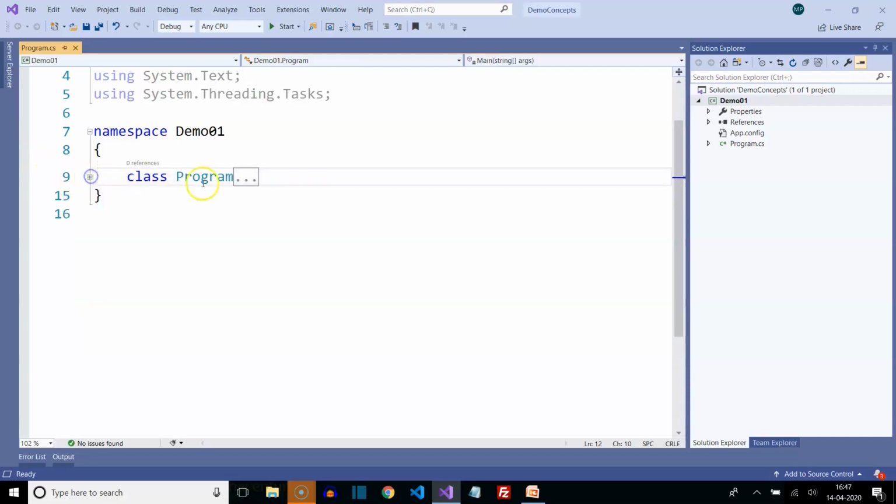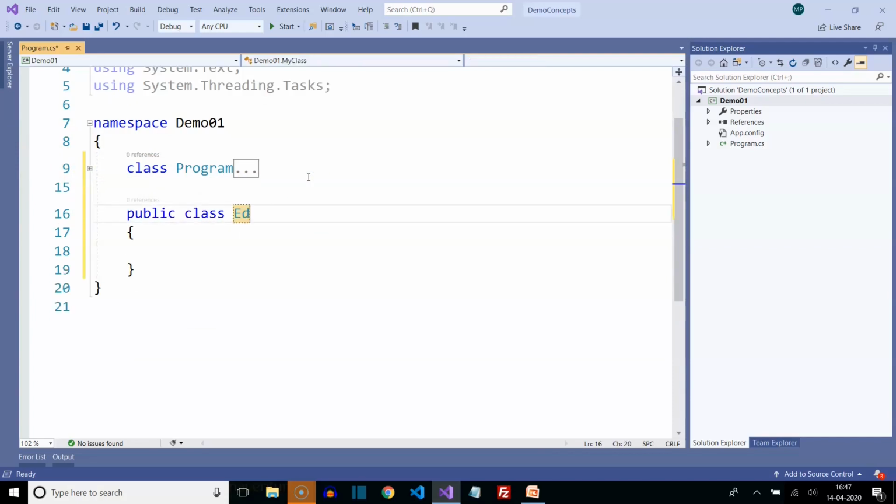So let's do one thing. I'm going to close the program class and create one simple class. Let's call it Editor. Let's quickly add certain functionalities here. Let's call them cut, copy, paste.